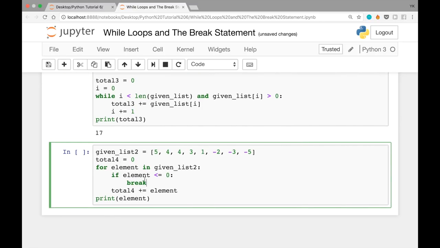So how this works is this is going to add up the elements up to right here, 1. And 1 is not less than or equal to 0, so we're not going to break. And we're going to add 1 to total 4. And after that, element will become -2. And at that point, element is of course less than or equal to 0. So we'll break out of the for loop.